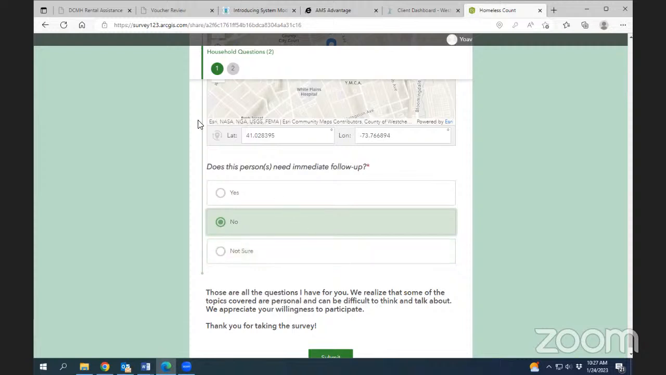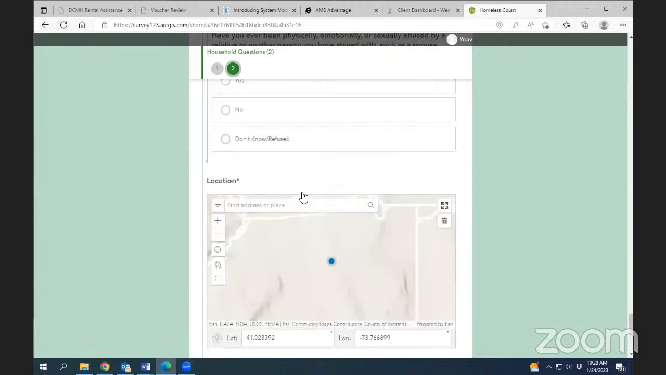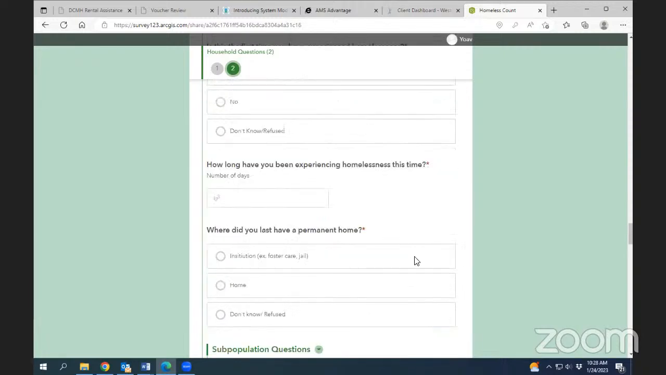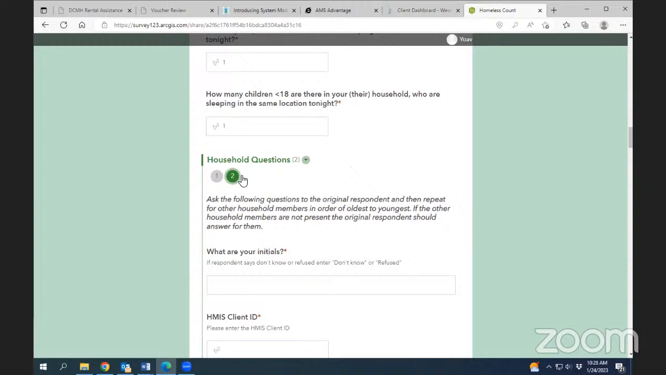Once you've answered all of the questions for the first person in a household, you can go back up to the numbered list of household members, hit 2, and answer questions for any other members of the household. If there's only one household member, obviously, you'll only do one set of questions. If there are 2, 3, 4, or 5 members, you will complete the questions a second, third time, etc.